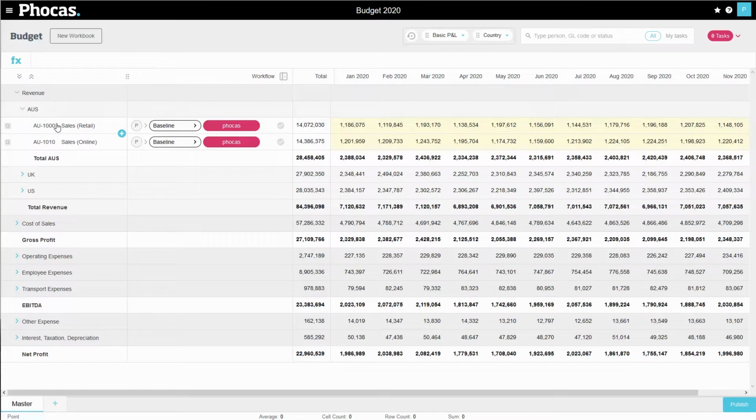So rather than creating the calculation external to the budget and importing it into Phocas at the end, we can do the calculation within the product to keep our workings all inside the product so we can see how we got to the final value there.